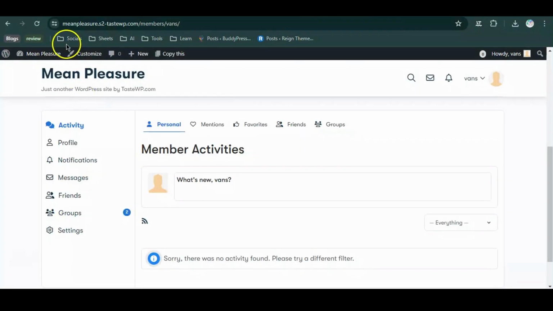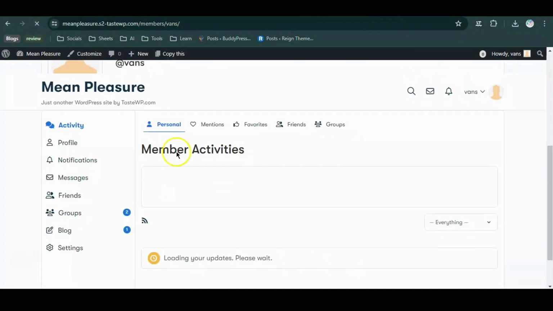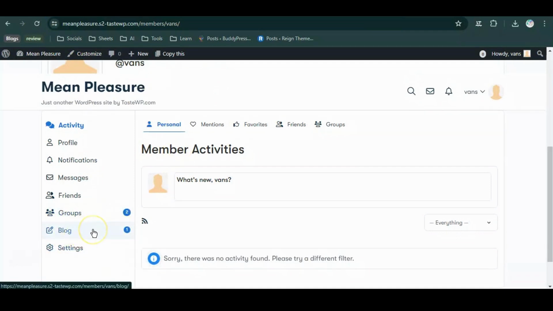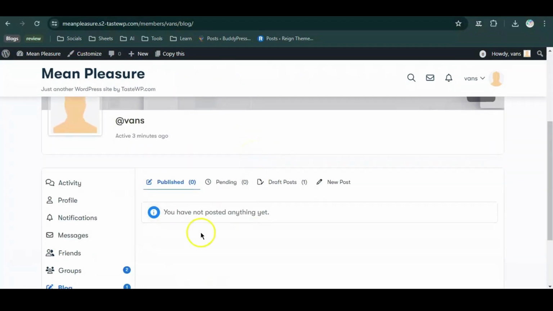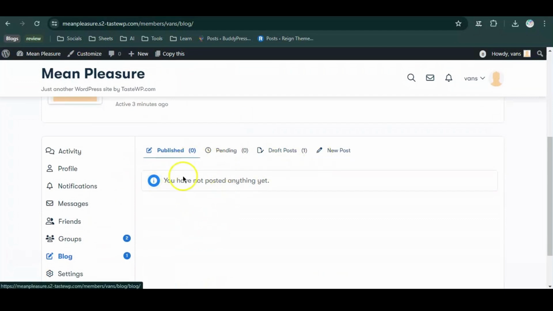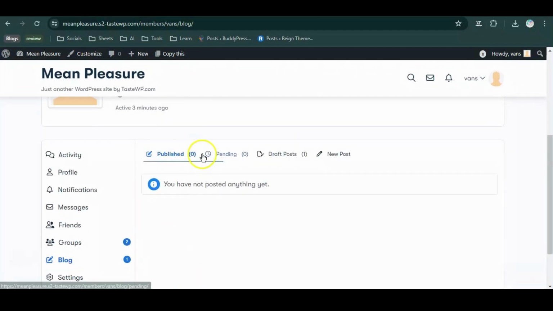Now I will go to my site, refresh. So now here you will see we have a new blog category. I will go to that. Under this we have multiple headings. So under this we have published, then we have pending, draft post and new post.